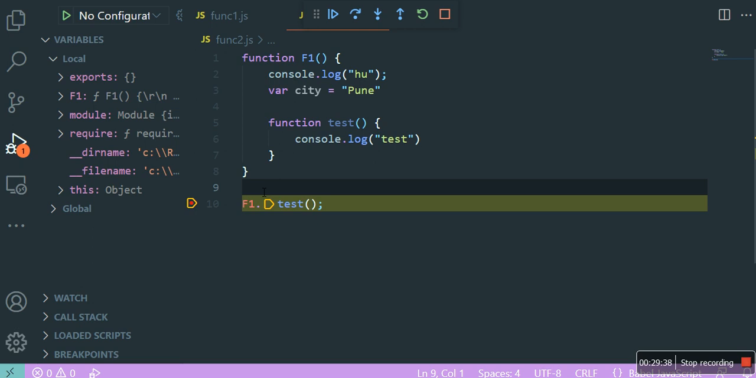Is there any way to execute this test function outside the function? Any workaround, any trick or tip? I can't use it directly, but indirectly can I get some variable through which I can call this test function? Is it possible? Not possible? What do you think?